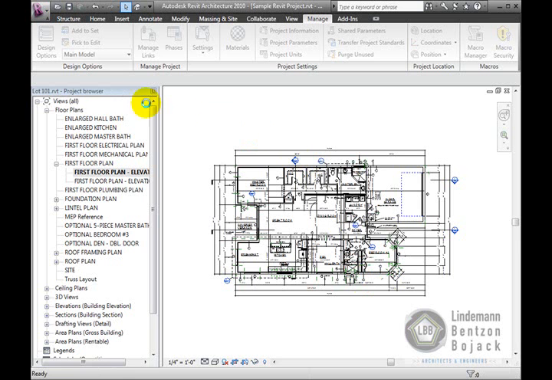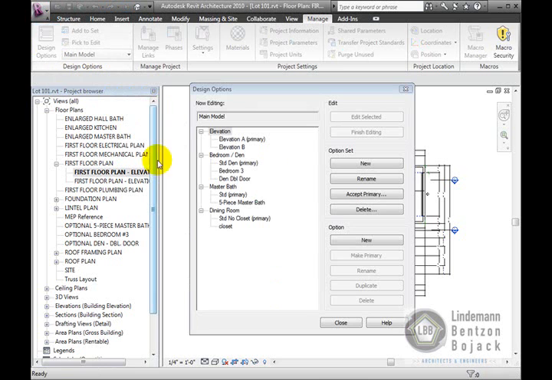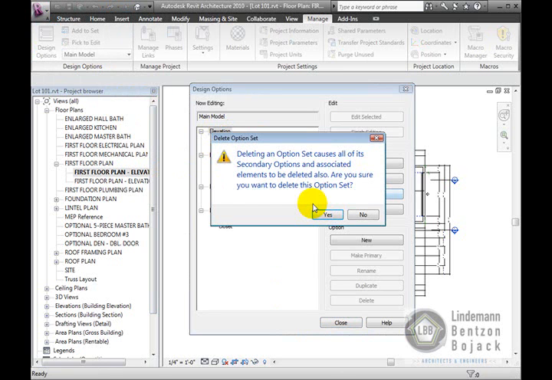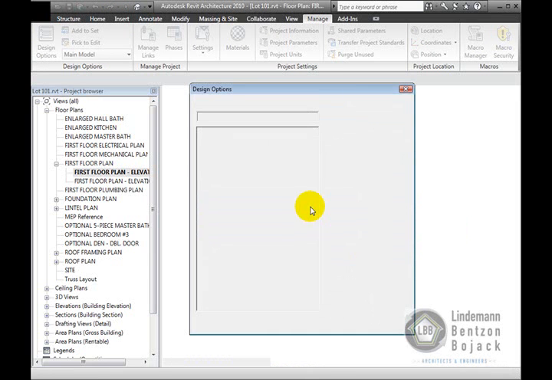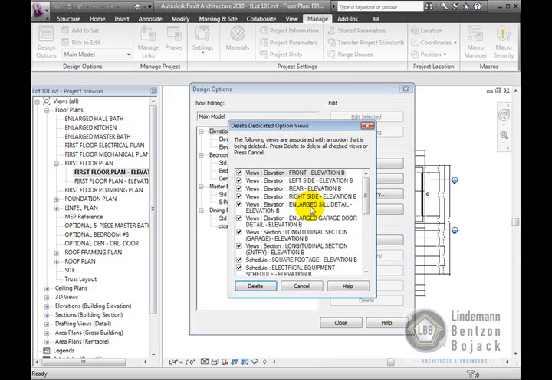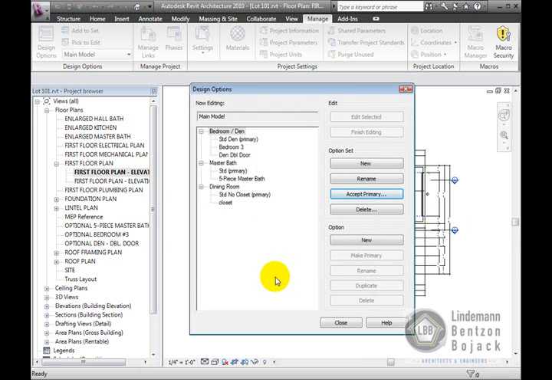So I'm going to go back to my design options, and under elevation they selected elevation A, so I'm going to accept that as my primary option. When I do that, Revit is just going to warn me that it's going to delete other items throughout the project that belong to that elevation. So I'm just accepting that. This is going to narrow down my project.